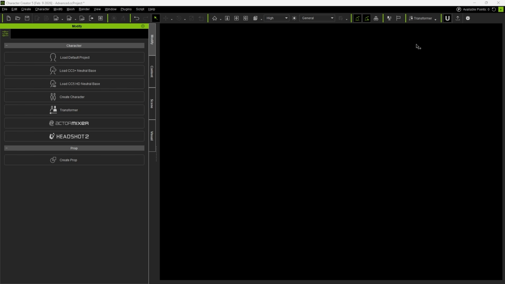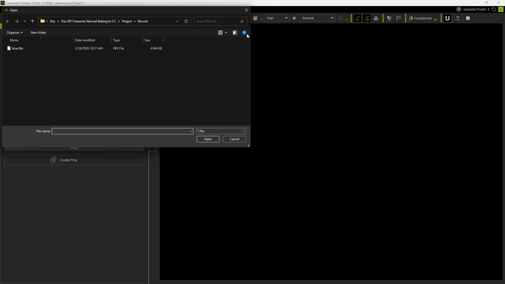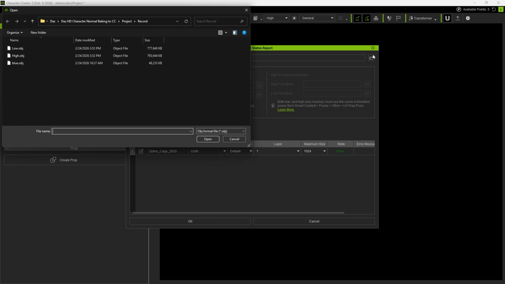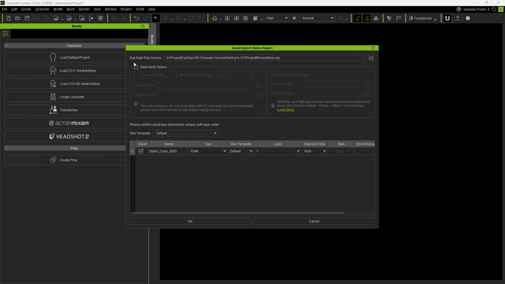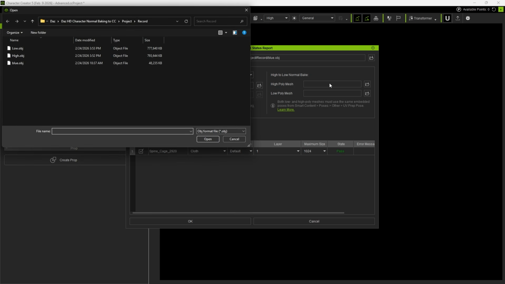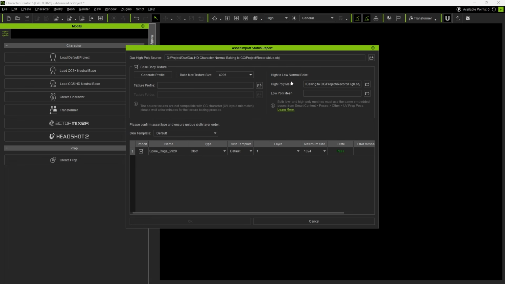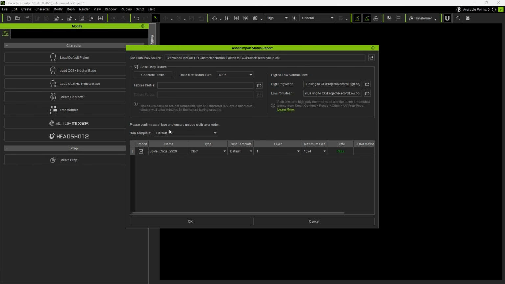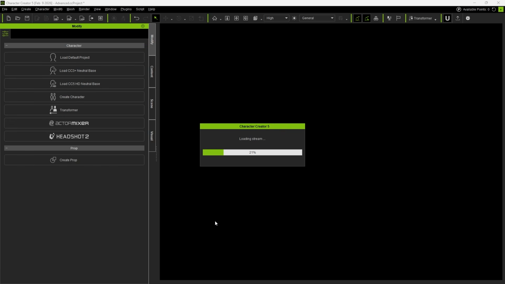After that, return to CC and once again use Transformer to convert the character into a CC5 HD character. Select the FBX file as usual. Choose Advanced Import to import the default normal map. Choose the previously exported OBJ file as the high poly source, enable bake texture, and select your desired texture size. In the high to low normal bake section, assign the exported high poly and low poly OBJ files. Keep the accessory settings at their default values, then click OK.